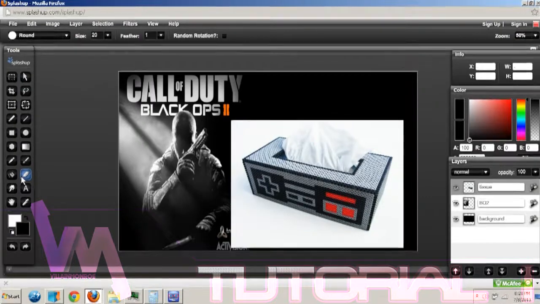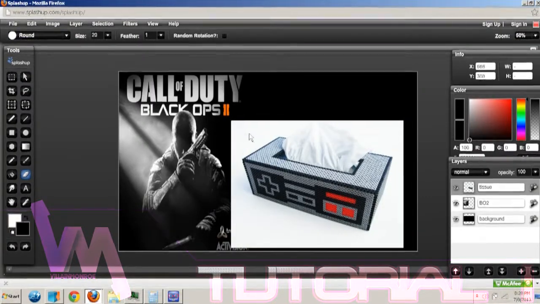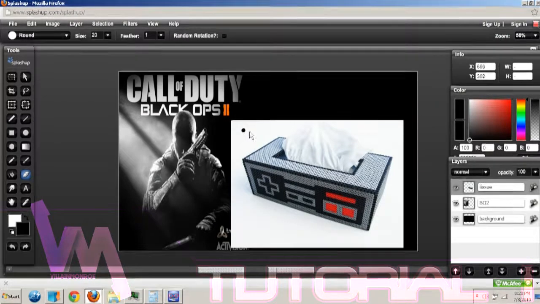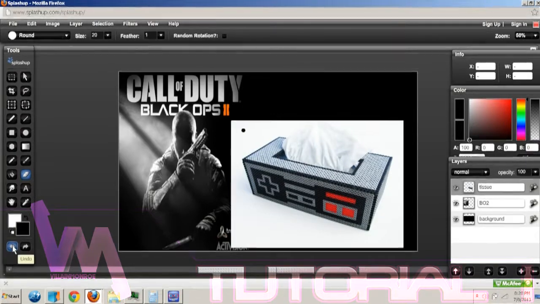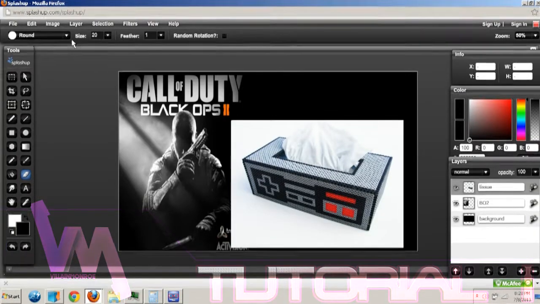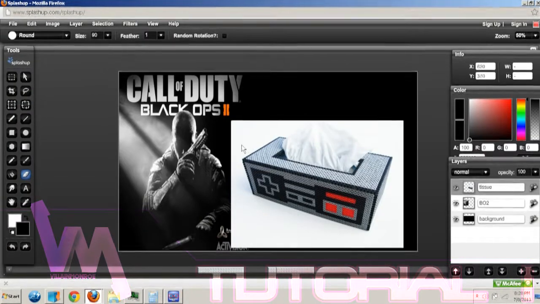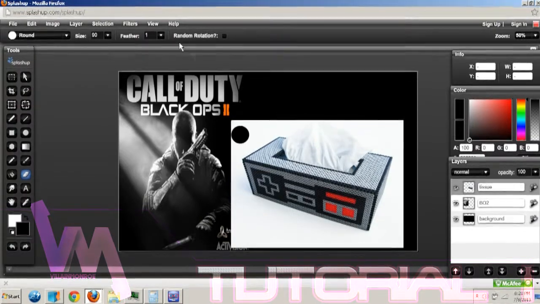I'm just going to take the eraser. And the thing is, you can't see a preview, so to see the size, you're actually going to hit click, and that's 20, and that's too small, so we're probably going to be using this button a lot, which is the undo button. I'm going to hit undo right there and make it much, much bigger. I think now it should be good. And yeah, that's a great size.